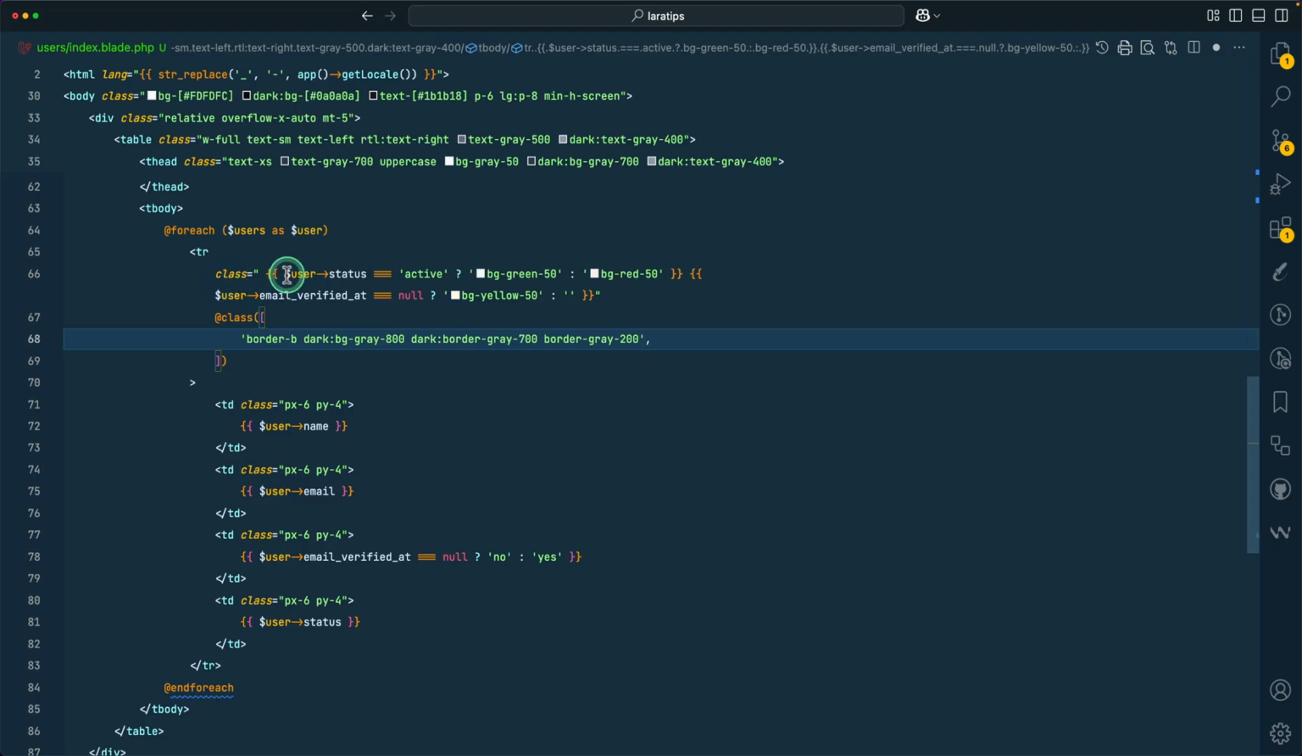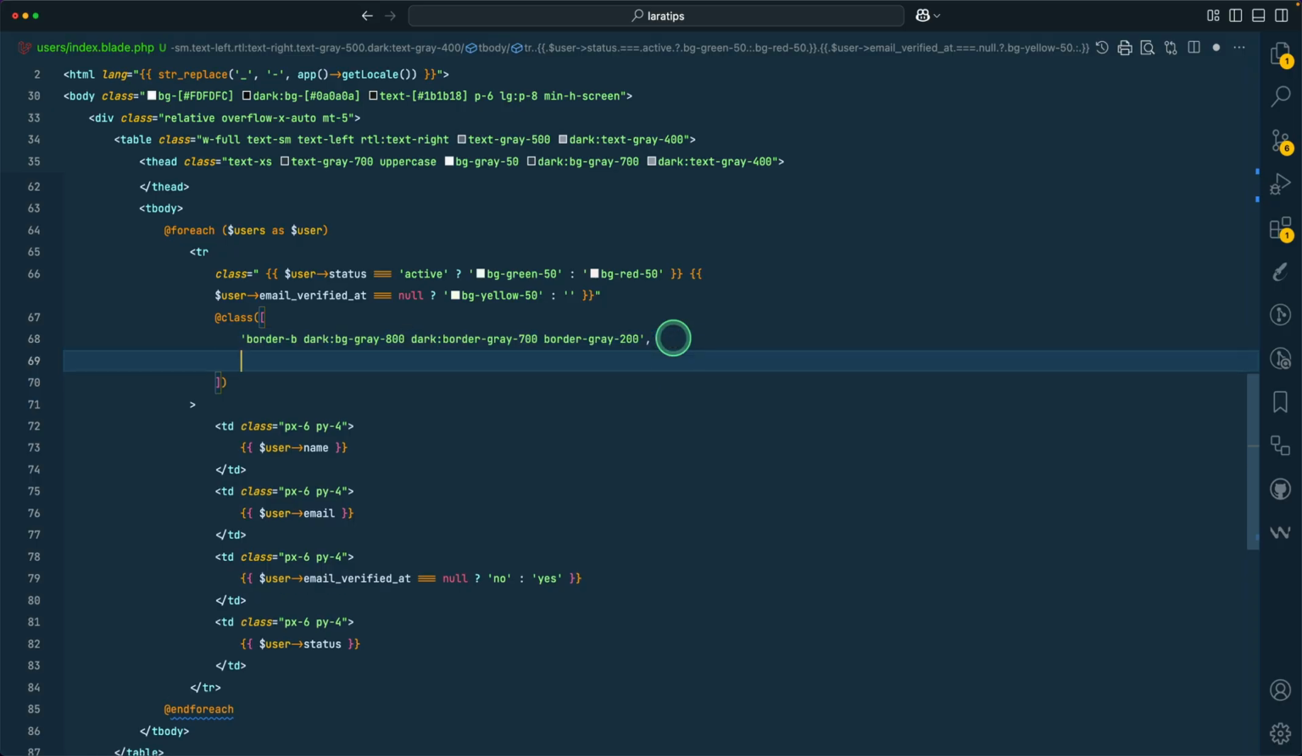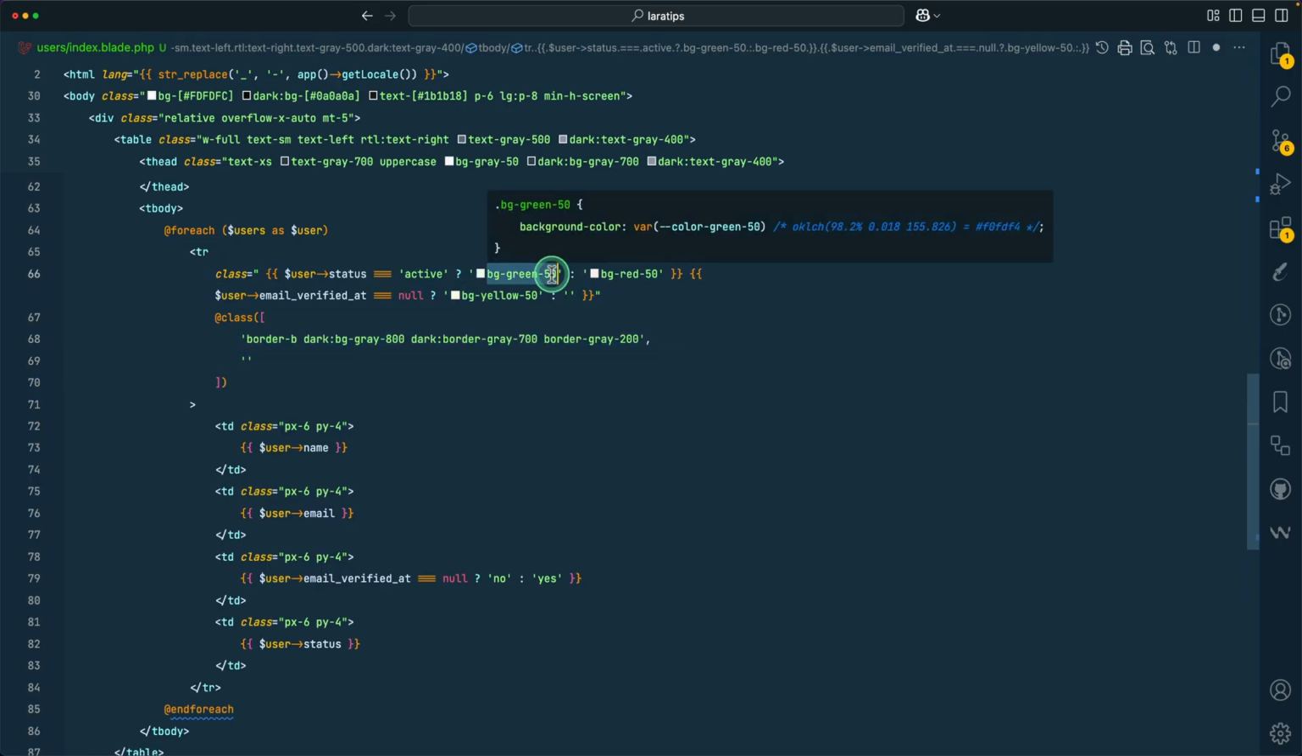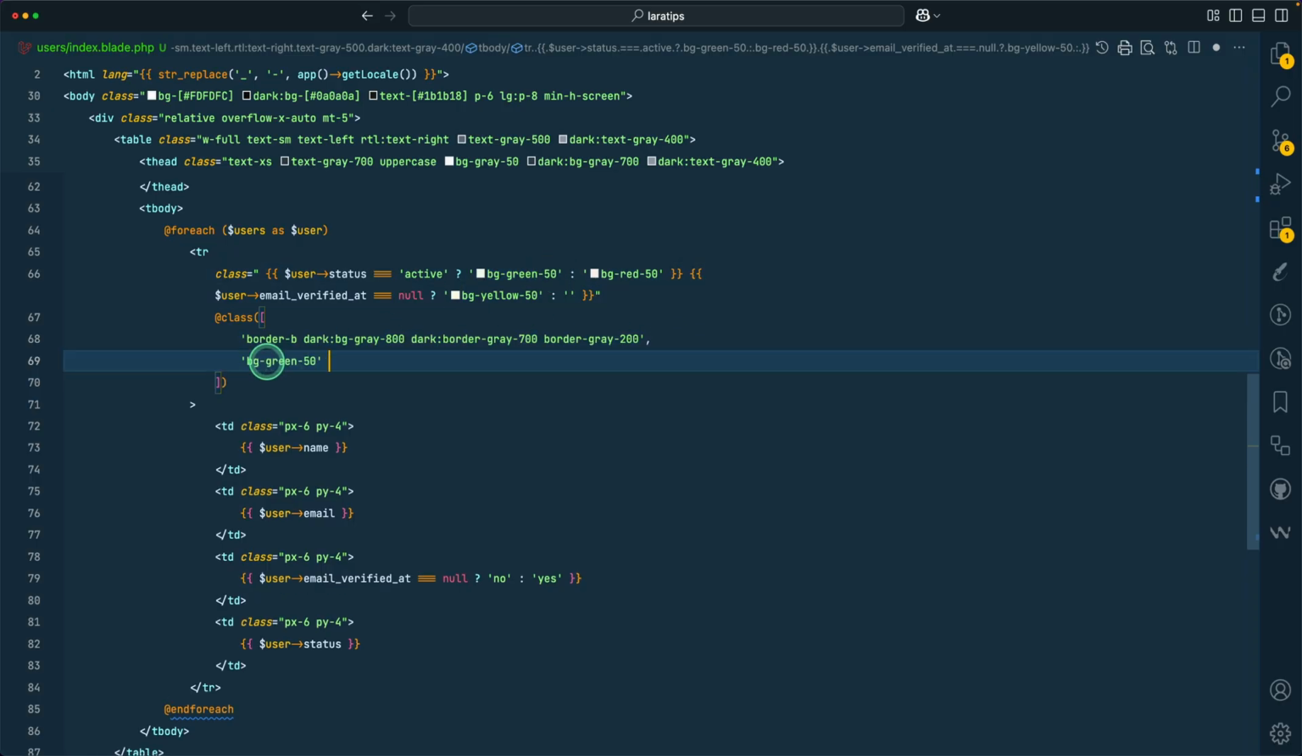Now here if we check, if the user status is active, then we are showing green color, and if it is not active, then we are showing red color. And if the email is not verified, then we are showing this yellow color. So for now, let us just copy this bg-green-50. So we'll add it, and this will be shown if the user status is active. So we'll add this over here.